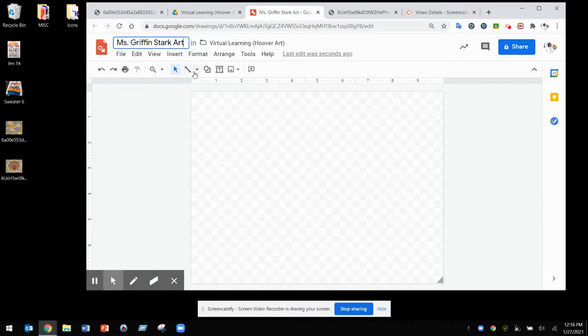We're going to use the Polyline tool to help us today. Polyline is really cool because it allows us to draw a shape and have it be filled, but it doesn't have to be one of the pre-made shapes here. We're going to use the Polyline to make our own shape.